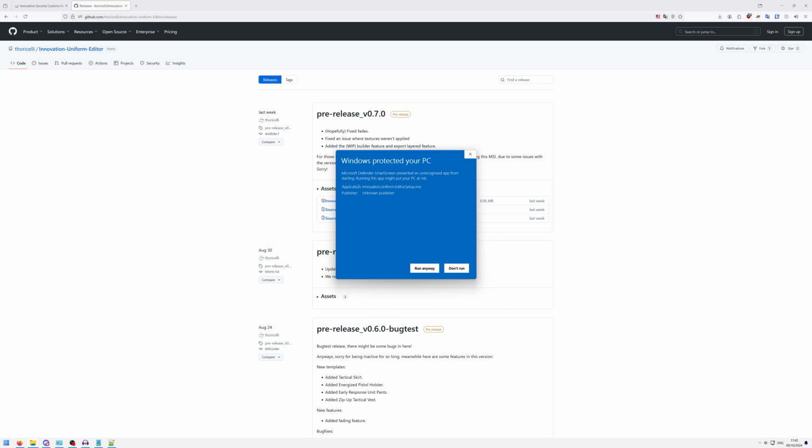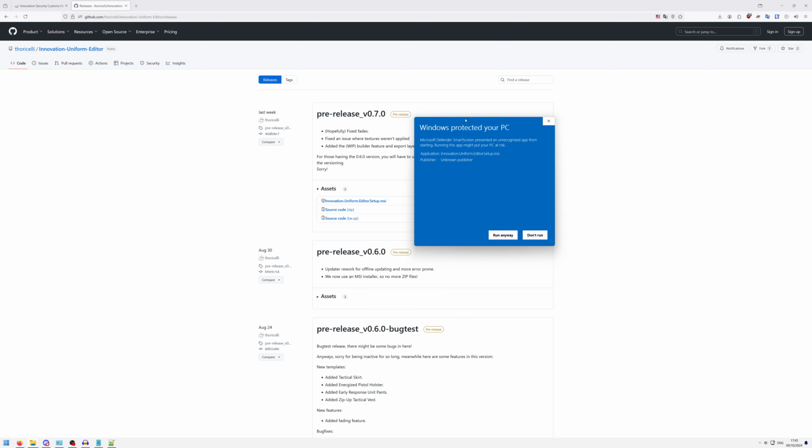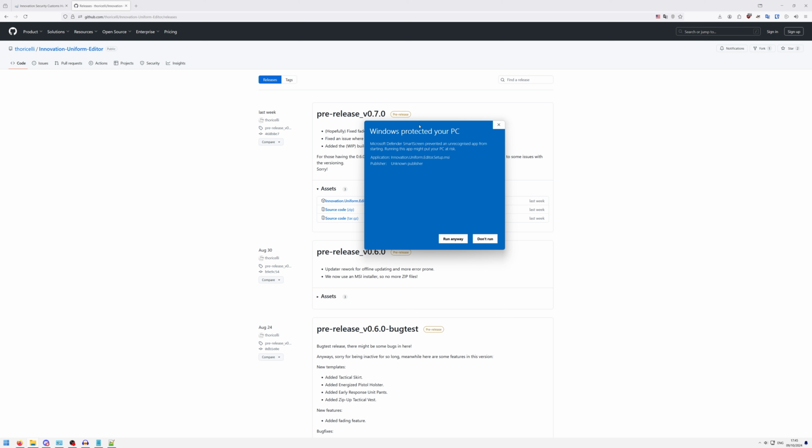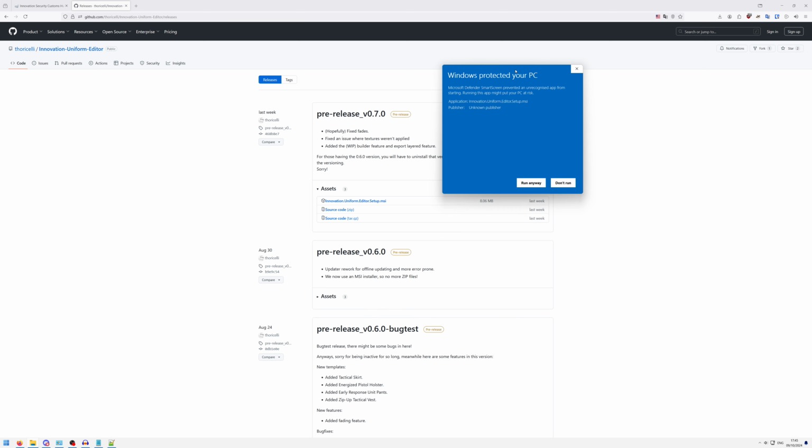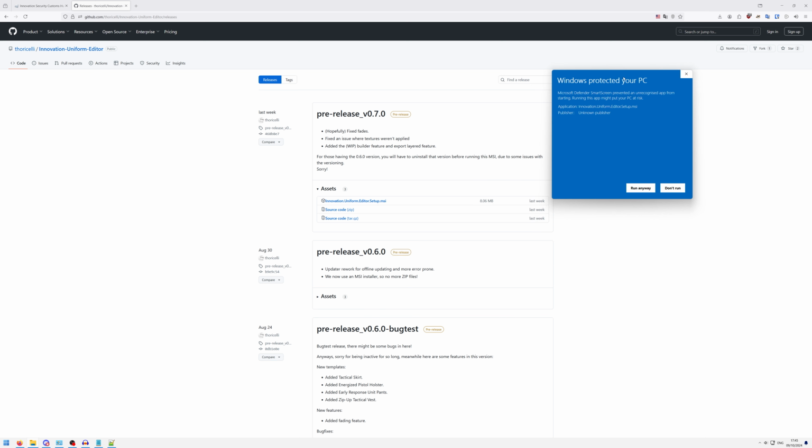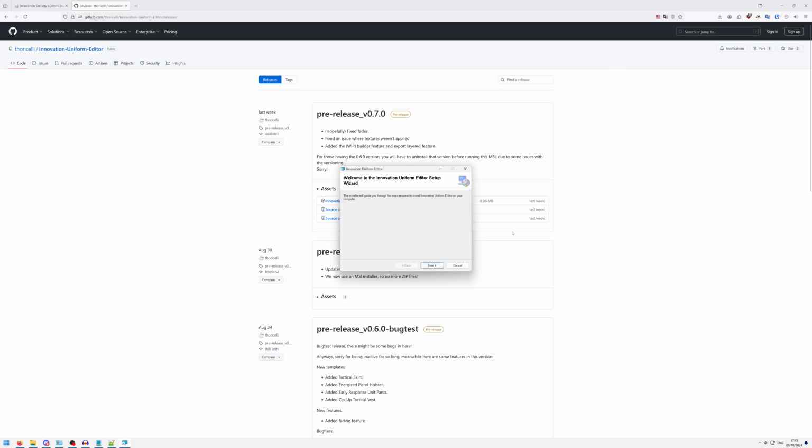This whole project is open source. There's no viruses, and you might get this prompt that this app is unrecognized, but this is because there's no certification behind this software, because certificates do cost money, and this is just a small project Thoricelli is doing. So you will just click run anyway, and click next.